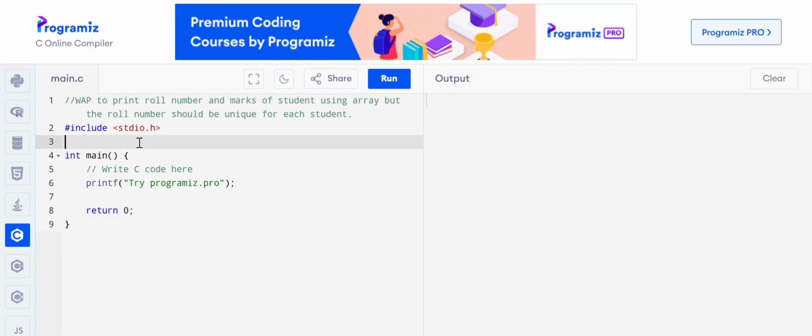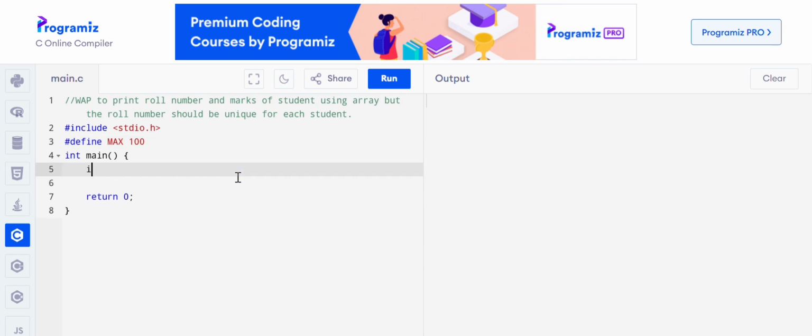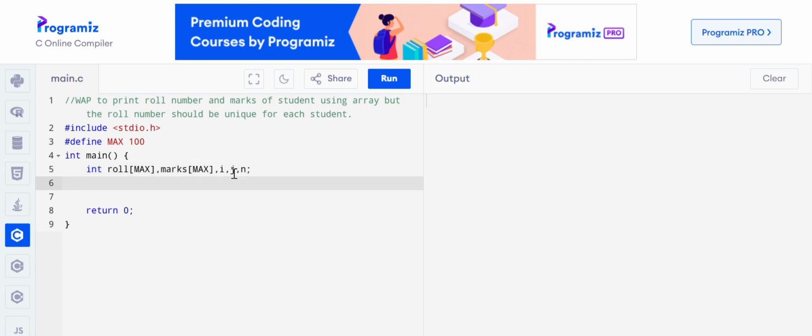So at first here we declare a macro constant variable that is defined MAX 100. This will be the size of the array, always 100, and then here we declare all the variables inside the main function. So arrays: int roll array size MAX, marks array size MAX, and then i, j, n.